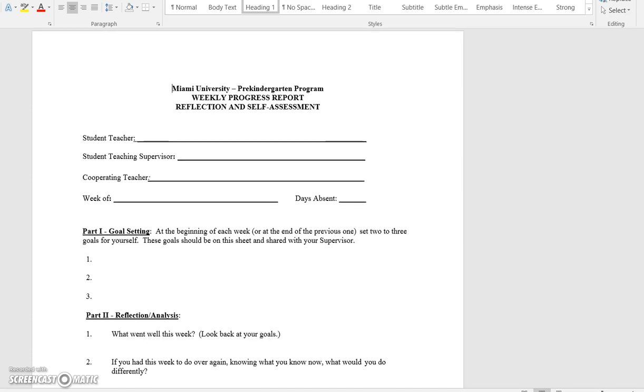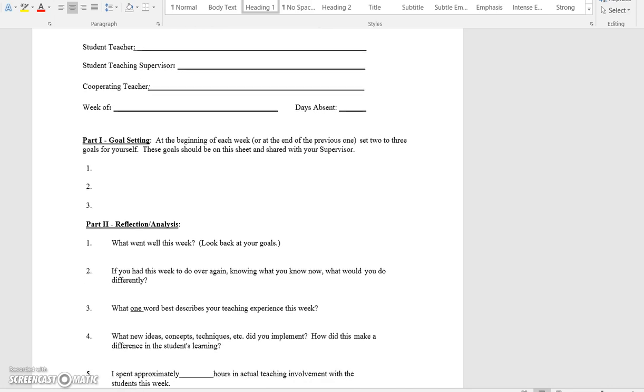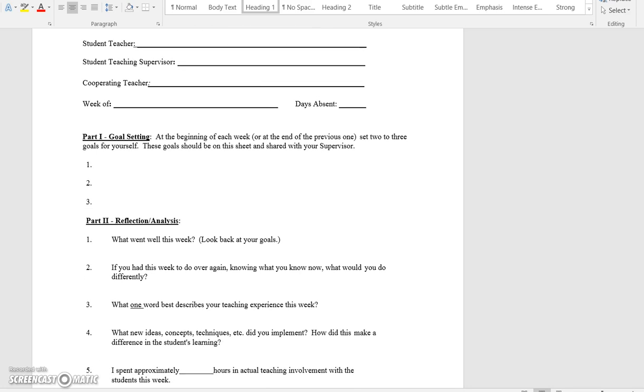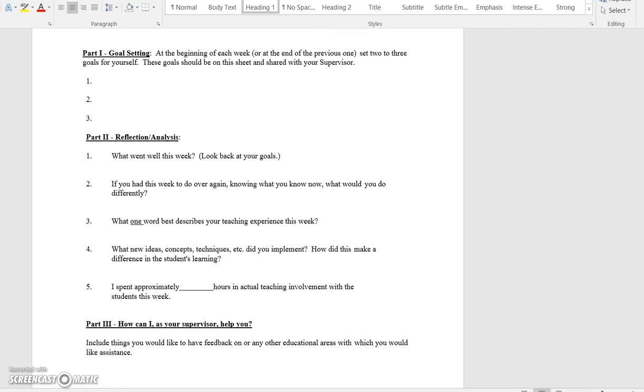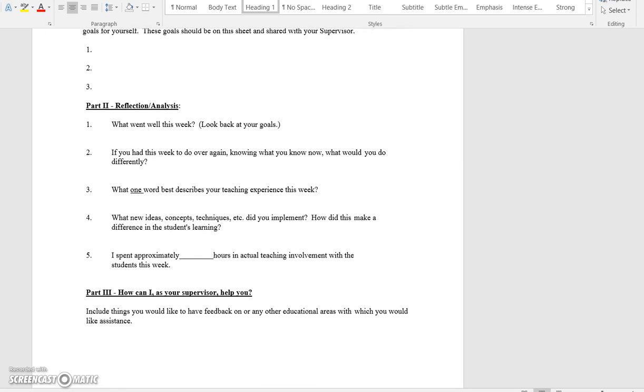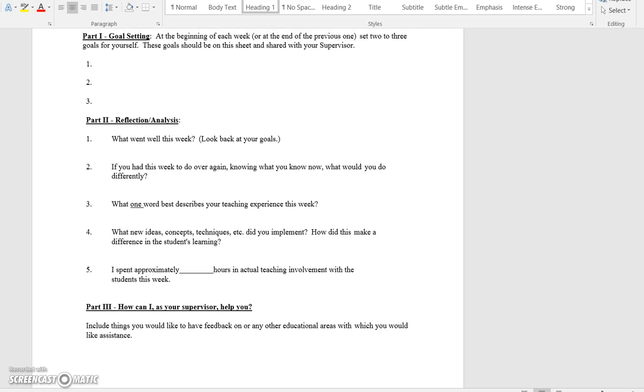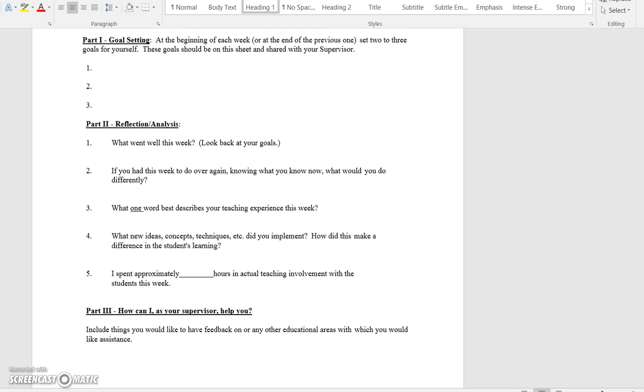If you go down here, you'll see you're going to do some goal setting. At the beginning of each week, you're going to set 2 to 3 goals for yourself and write them down. The next part is to reflect and analyze what went well, what are some things that are going well, what are some things that are not going well, and to start to think about things that you think you can improve upon. And then part 3 is how can I, as your supervisor, help you? This section will be done with your university supervisor.